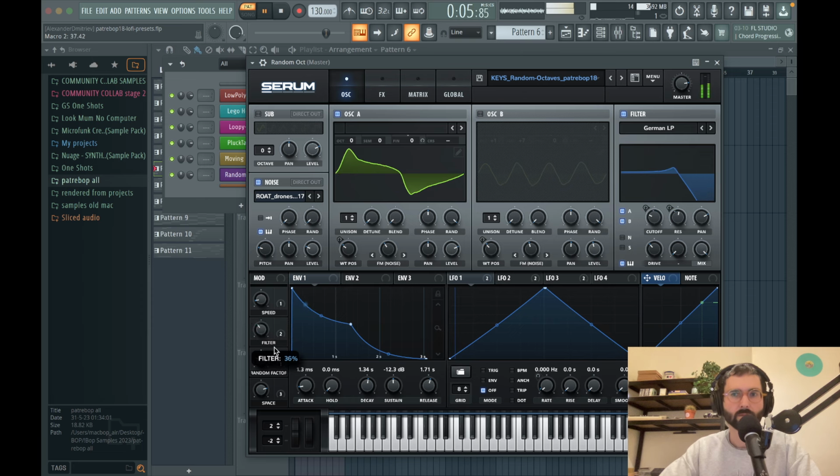Then we have filter, just a nice low pass filter. And we have random factor. So for example, if we limit our speed to basically 0, and then we turn the random factor, sometimes it will change the pitch of notes. Basically, random factor is how often they will change the pitch, and with speed we can increase it. So you can kind of play with its randomness.